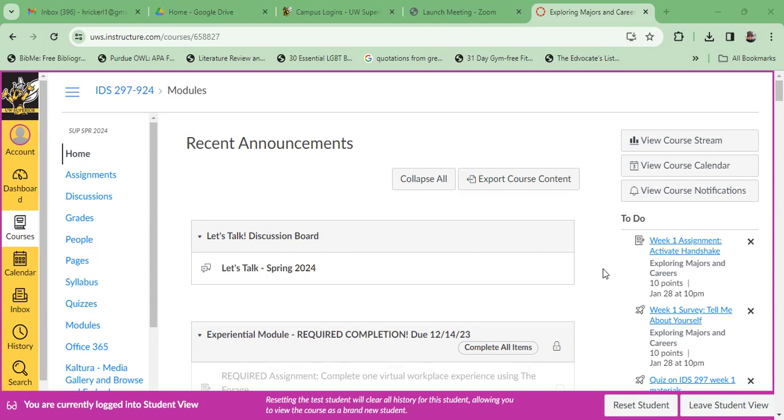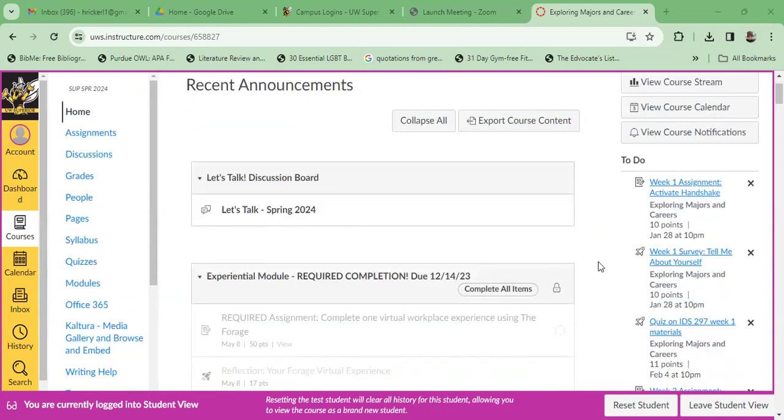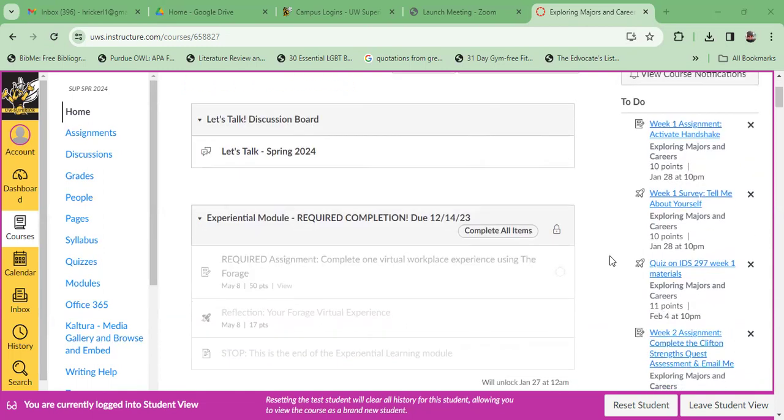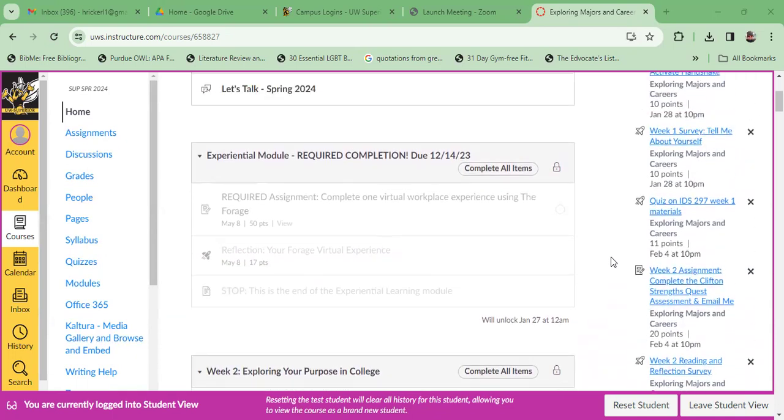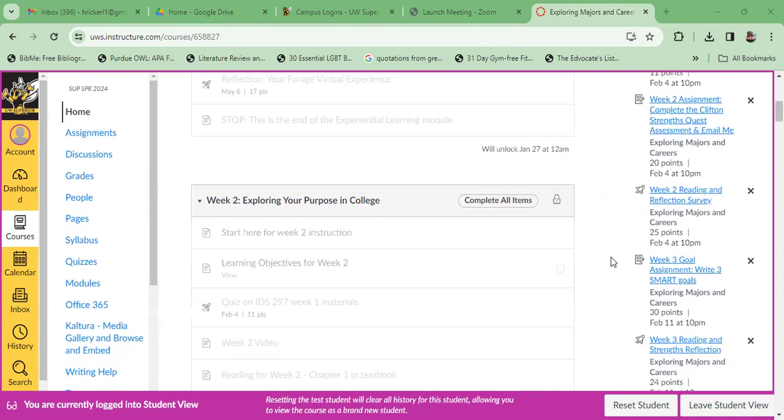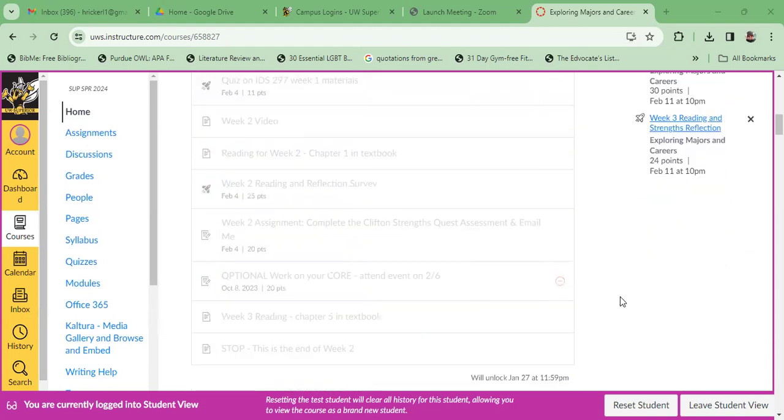So I'm looking at the student view right now in Canvas, and this is not going to show you a whole lot simply because the course isn't available yet. There's a Let's Talk discussion board for anything you might want to ask, or if you want to recommend a book or a podcast or a song or a movie or a YouTube video. I'm game for it. I'm here for all that. But otherwise, you're not going to see anything here because it's all grayed out. They're not available to you yet.